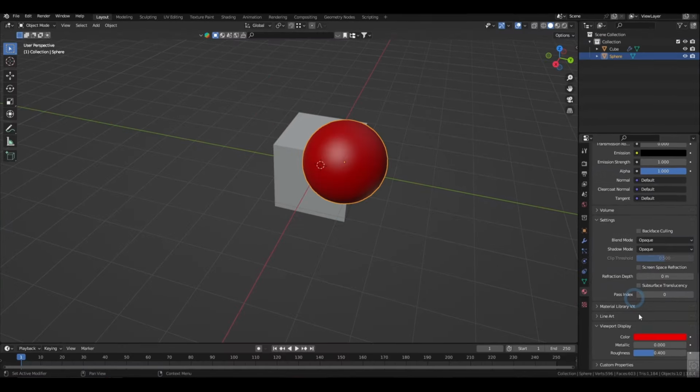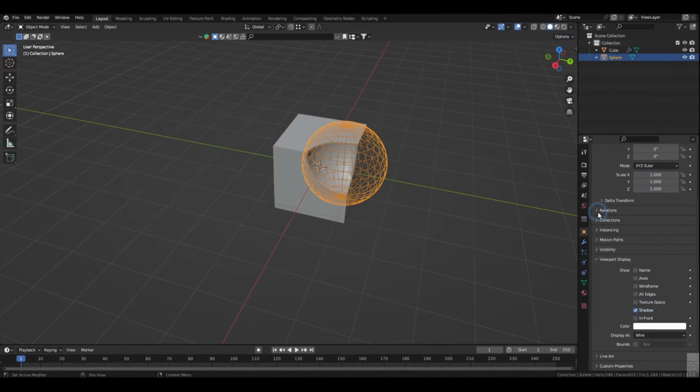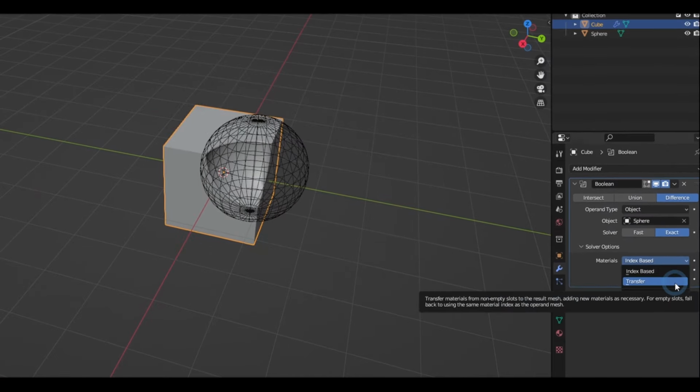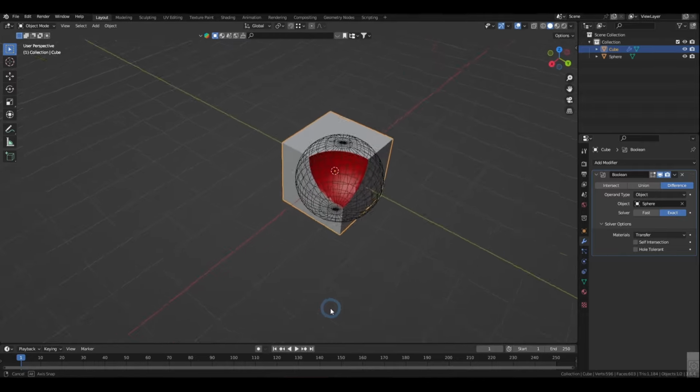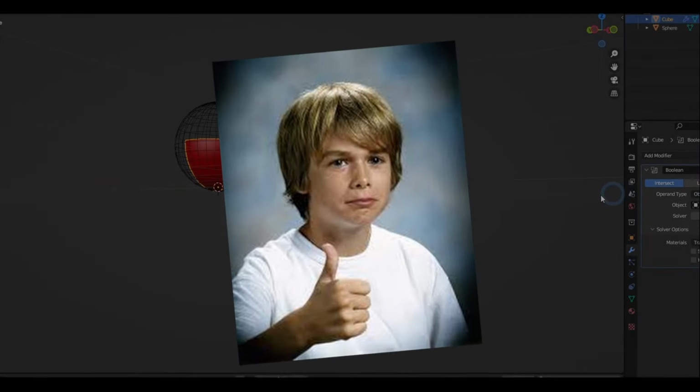In this example, I set the material display for the cutter object as red, and if we change the material rollout from index space to transfer, as you can see, it also transfers the material of the cutter object to the main object. And that's basically how you kind of cut with the Boolean modifier.